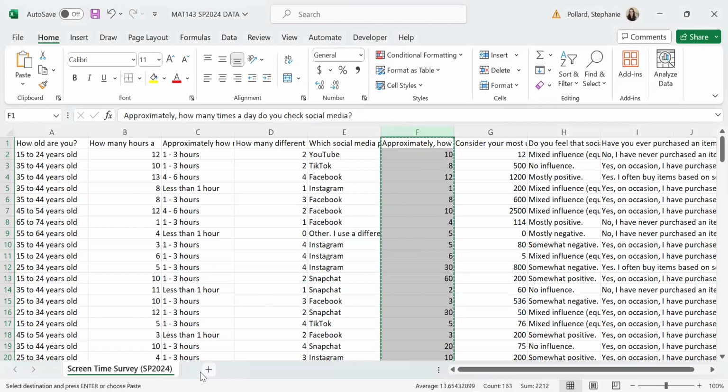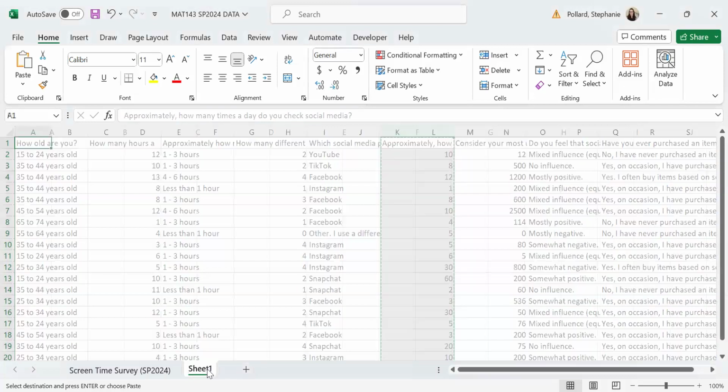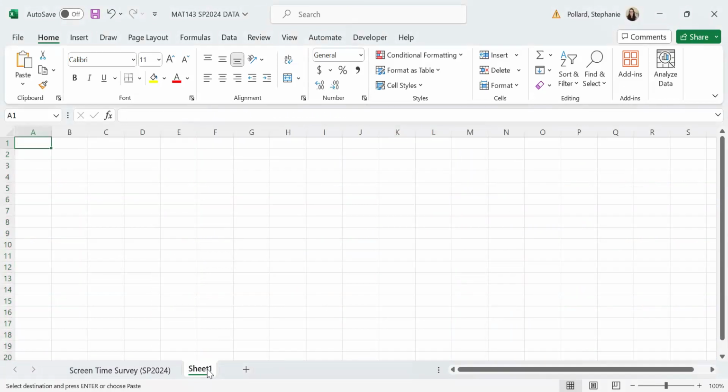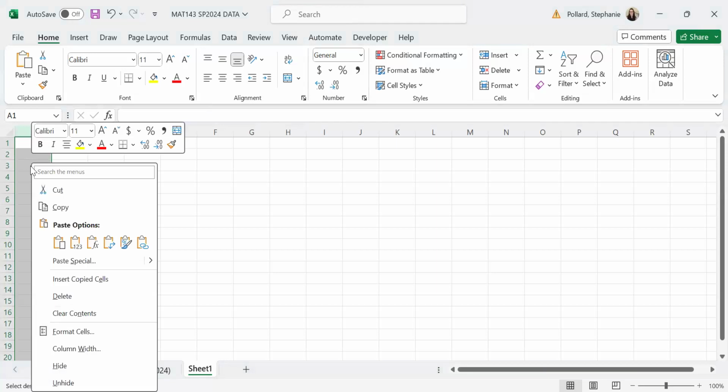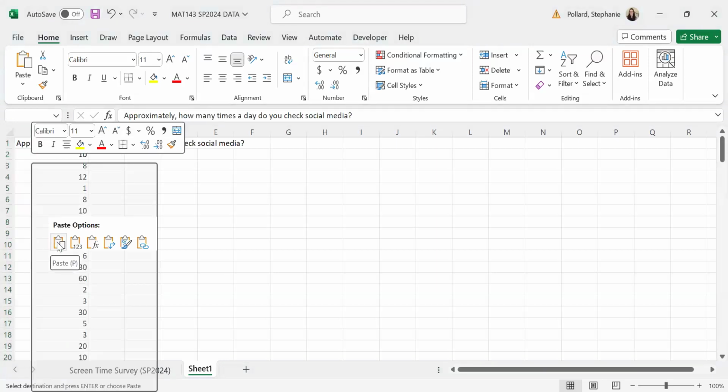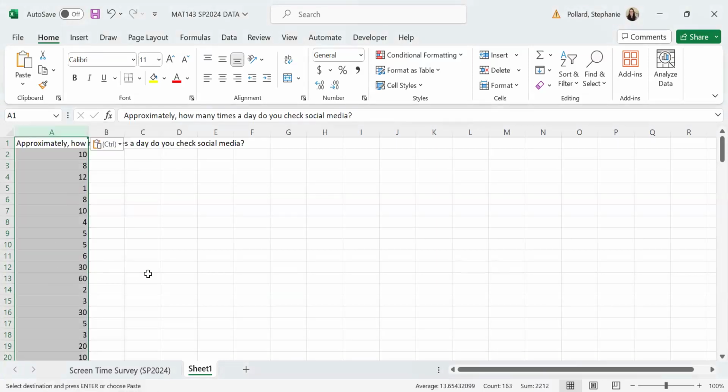On the bottom here, you can click the plus sign and this will open a new blank sheet. And it's similar to having a second page in a Word document. What you can do is highlight a column here, right click again, and this time just click paste. And your data set will be pasted here.